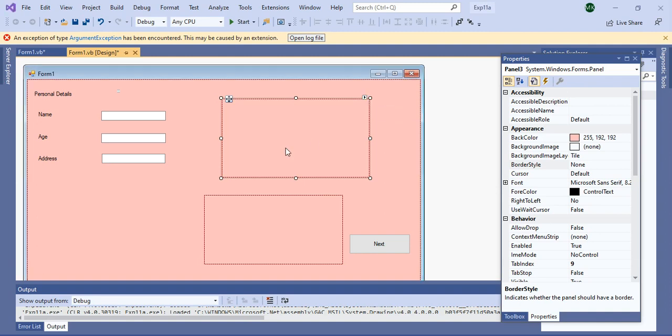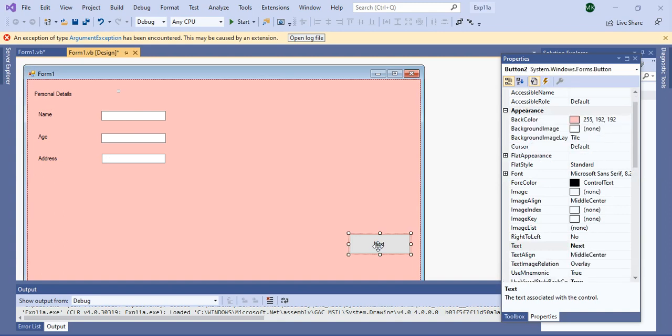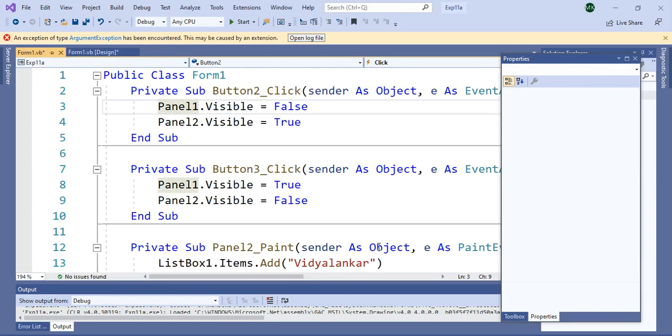So now I'm deleting these two panels because I have already created two panels. Now we'll see how to write code for opening the two panels. Just double click on this next button. So this is my button 2. The next button is my button 2. Please make sure of whichever button you have created.